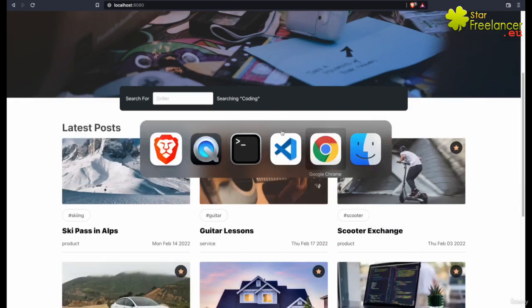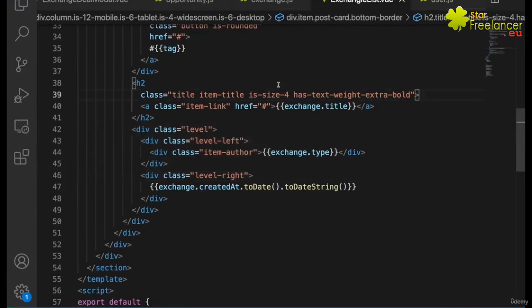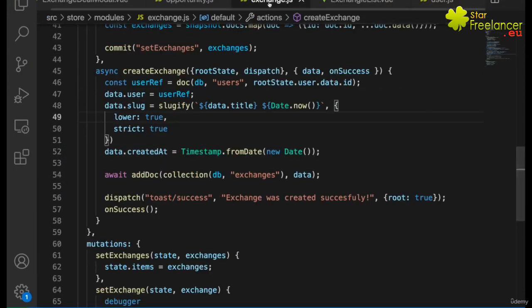Go back to your code. And all of this will be handled through our Exchange module. So go to your Exchange module.